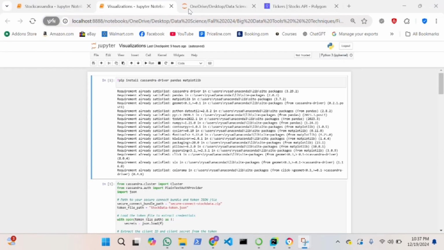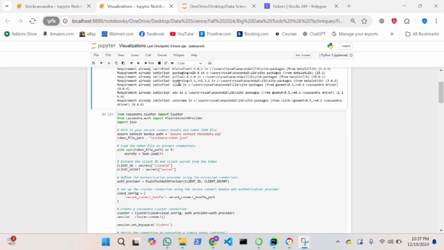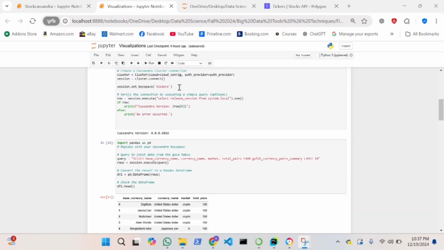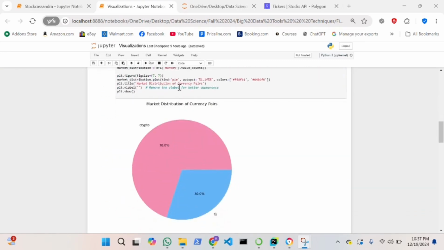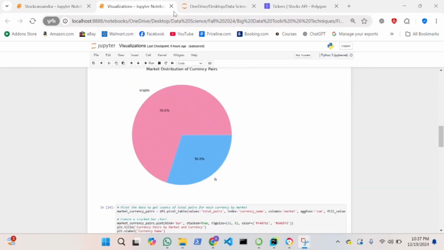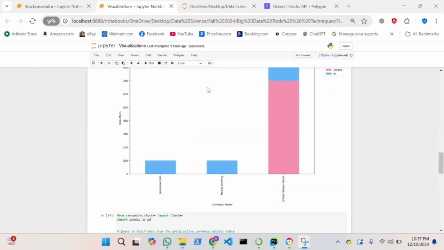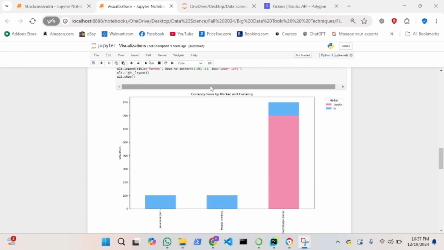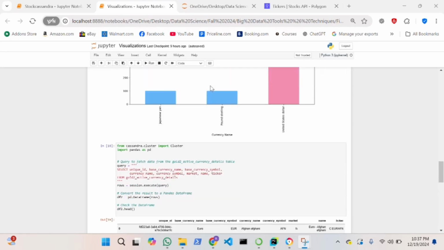And finally, visualizations to actually see what the data is about. Here I have installed required libraries and then connected to my database. This is my first visualization, a pie chart. It is created to display the percentage of currency pairs in each market. And then a stacked bar chart. This provides a clear view of how specific currencies are spread across various markets, helping to spot market trends.